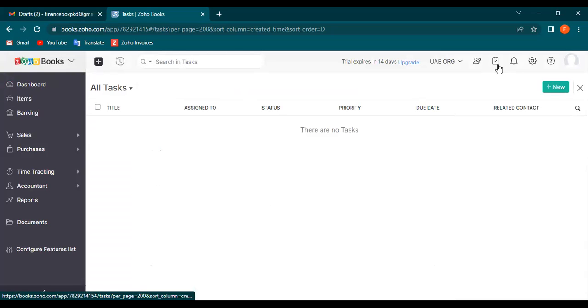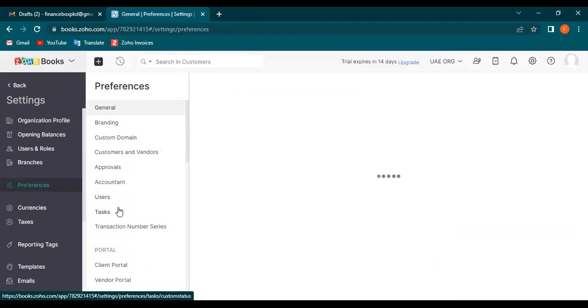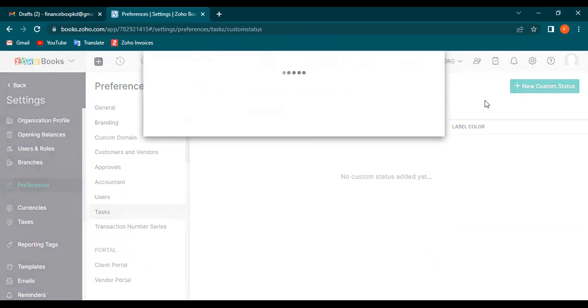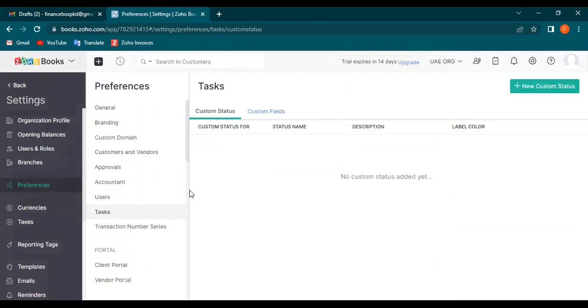Once you enable the preferences, task is available here. You can directly create the task. If you want custom fields, for example to be implemented in invoices, you can directly create them. All the things are approval, these all things you can do.